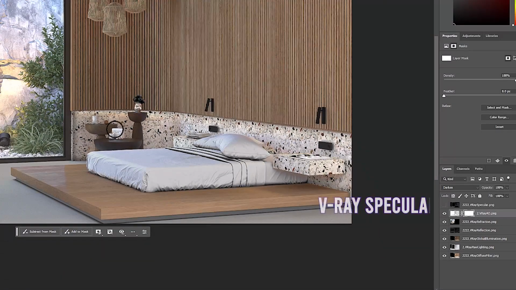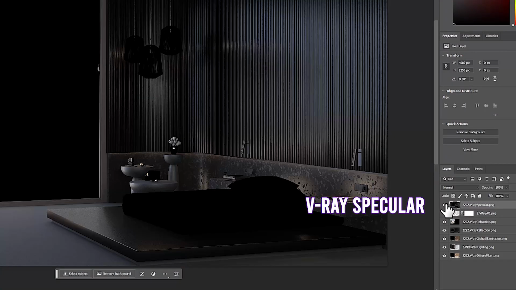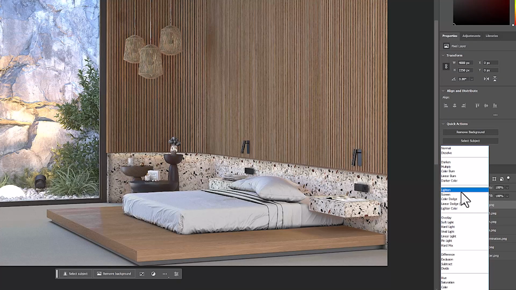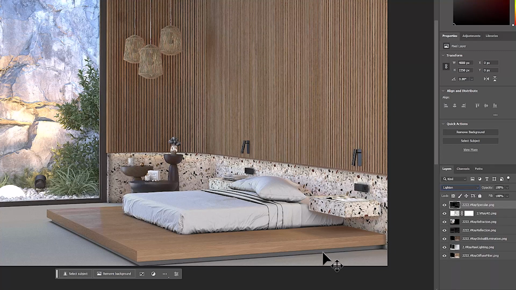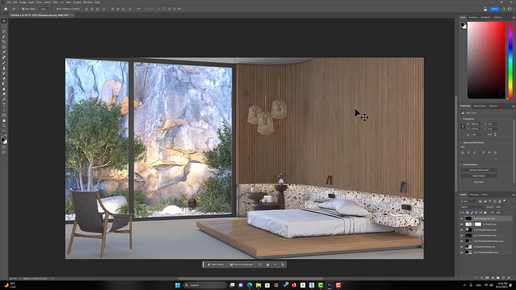But the last element is the specular element, which represents the glass parts of our scene. We set this layer to lighten mode. Yes, and now we get to the final render that Vray gave us by combining the render elements images. So a render is the result of combining different render elements from our scene.